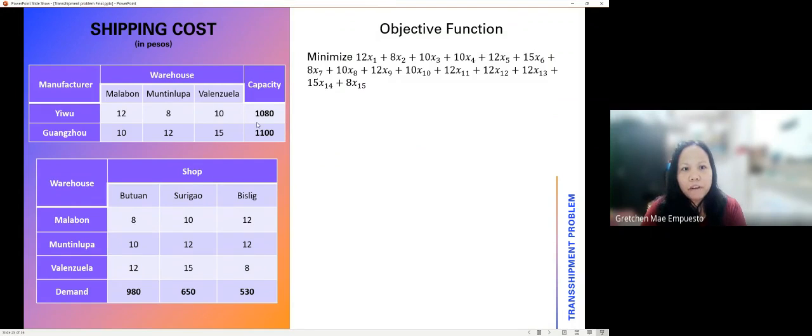So following through, we have 8X sub 2, that's from here, then 10X sub 3, then 10 from Guangzhou to Malabon times X sub 4, then we have 12 Guangzhou to Muntinlupa, X sub 5, and so on, up to Valenzuela to Bislig, which is 8X sub 15.